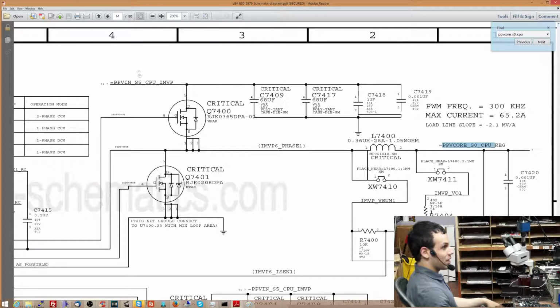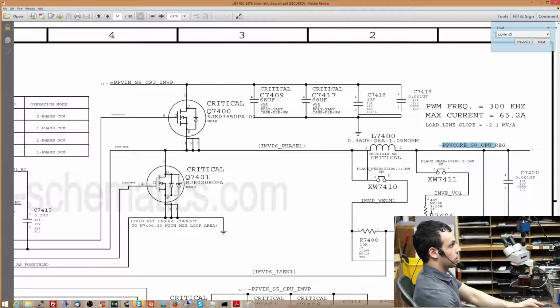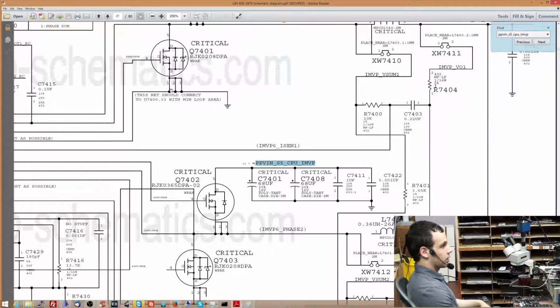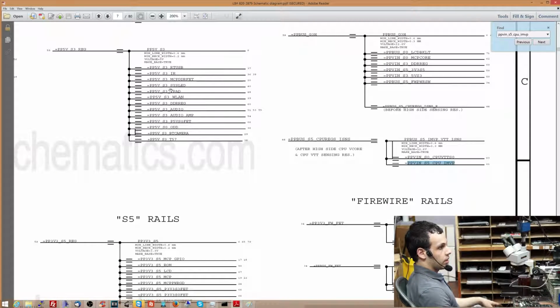So you need to have that higher voltage, obviously, before you can create the CPU vCore. If you don't have this, which is getting turned to this through little pulses, then how are you going to get to this? You need this first. PPVin_S5_CPU_IMVP. What is that? Let's see. Here we go. Over here it says this is a 12.6 volt rail.